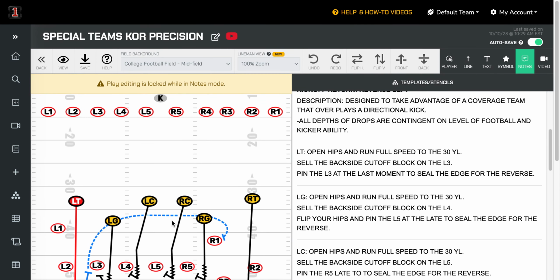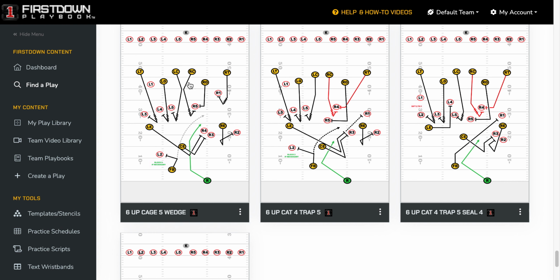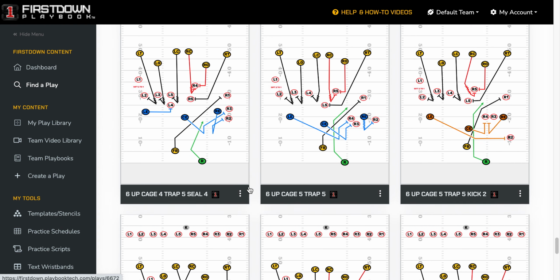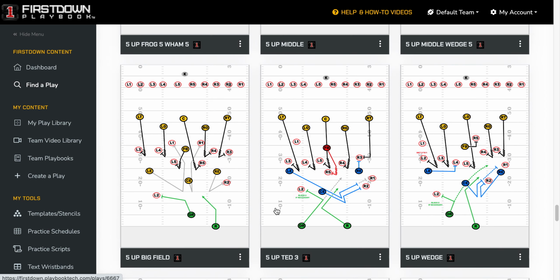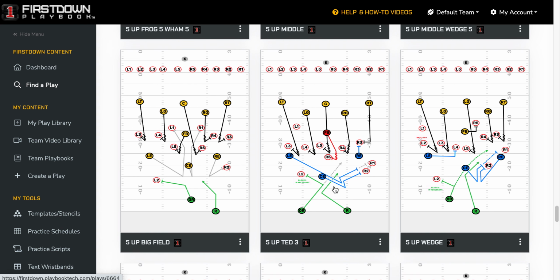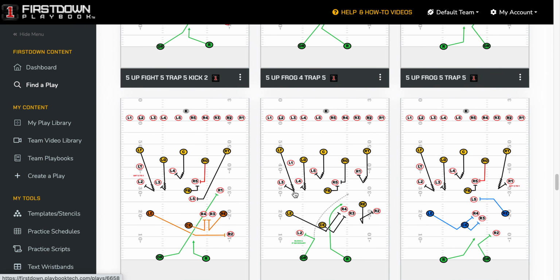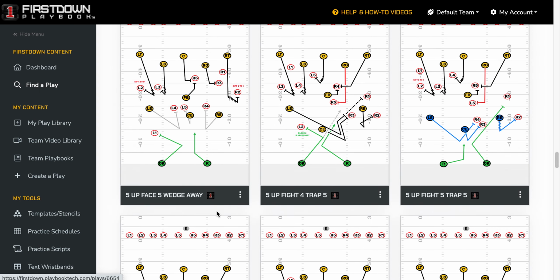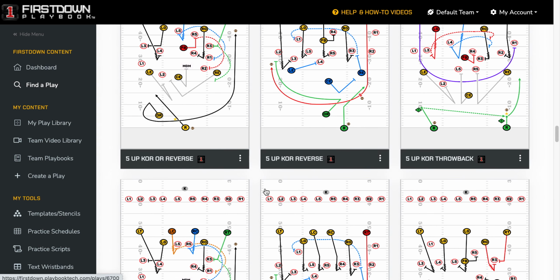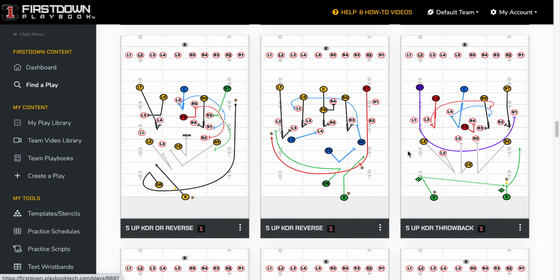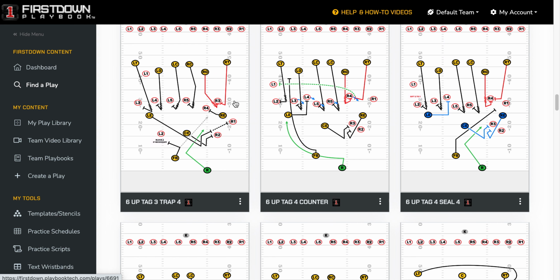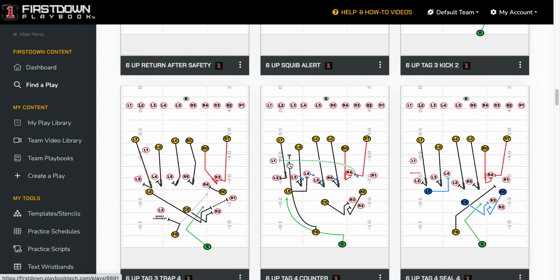So just one more reason. If you go into FirstDown Playbook in the special team section, this is just kickoff return alone, you're going to see that we have all types of schemes in here. And once again, with every one of these, you can change the field to an NFL field, to a college field, or to a high school field. You can flip the play left or right and get it suited to what you're trying to do. You've got everything from big field plays, wedge field plays, double team plays, and you're not going to find really anything that you're doing, whether it's a reverse, a throwback, any kind of trick play on the kickoff return that you want to do that's not already started in here.